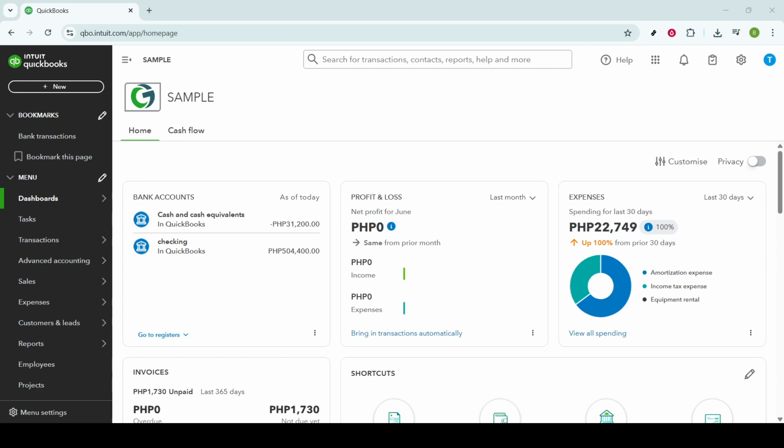To start, make sure you're logged into QuickBooks. It's important to ensure you're using the correct credentials to access the right account, especially if you're working with sensitive employee information. Once you're logged in, focus your attention on the left-hand side of your dashboard.